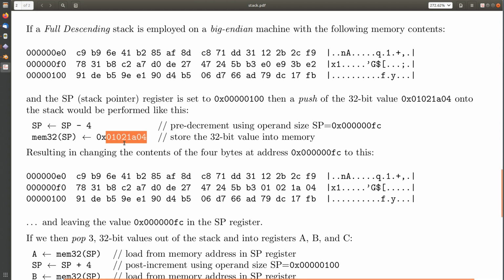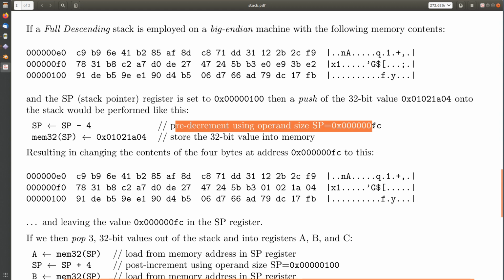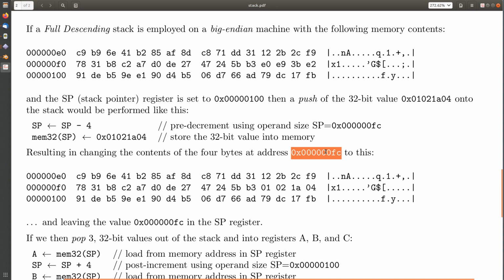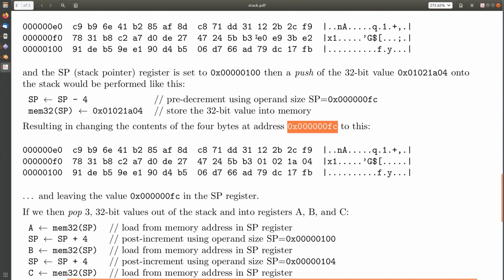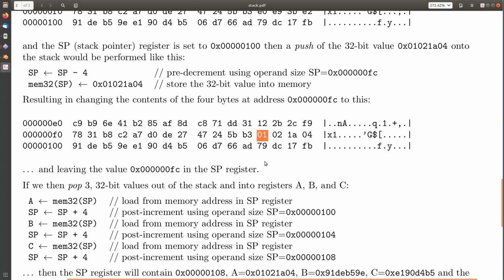And that you would store, 01021A04, what you wanted to push, okay? And then you're done. So what are you doing? You're pre-decrementing the stack pointer is the point here. The stack pointer is decremented, then you store, not the other way around. Ultimately, the stack pointer is left pointing 4 below where it used to be, and the memory will change from E9 3BE2 to 01021A04, as shown right here. So then it would leave the stack pointer pointing at that 01, okay?